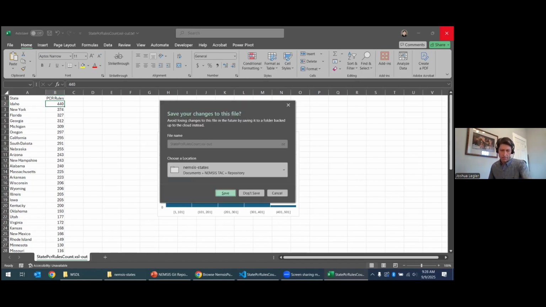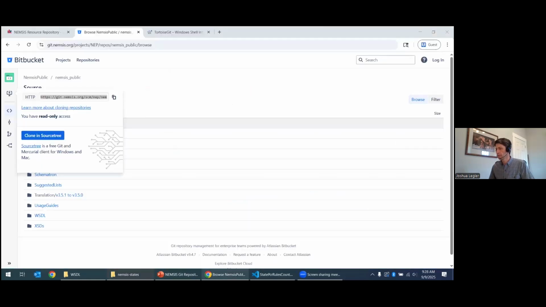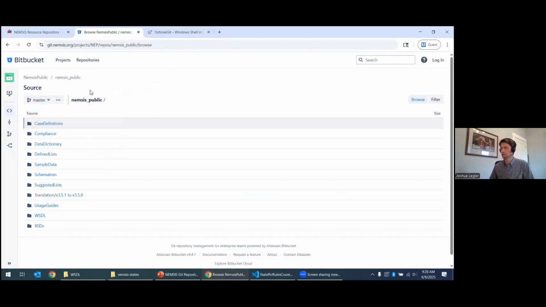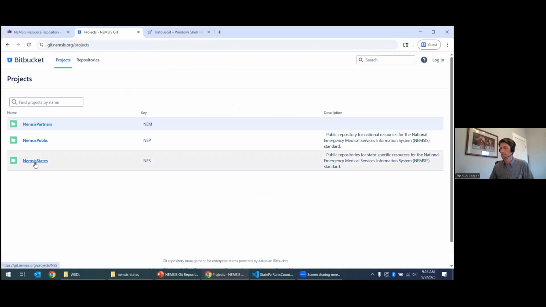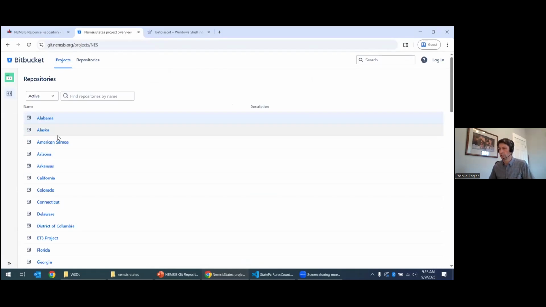Okay, let's see. So before I take a pause, let me clean up here and go back to the website, get.nemsis.org. Under projects, we had NEMSIS states. That's where you'll find the repository for each state, and you can clone each one or interact with them just online through get.nemsis.org, which is where we're going to move next. So let me take a sec. I don't see any open questions right now, but if you have any questions about what I've shown so far, now is a great time to ask. Okay, I'll watch and see if anything comes in.